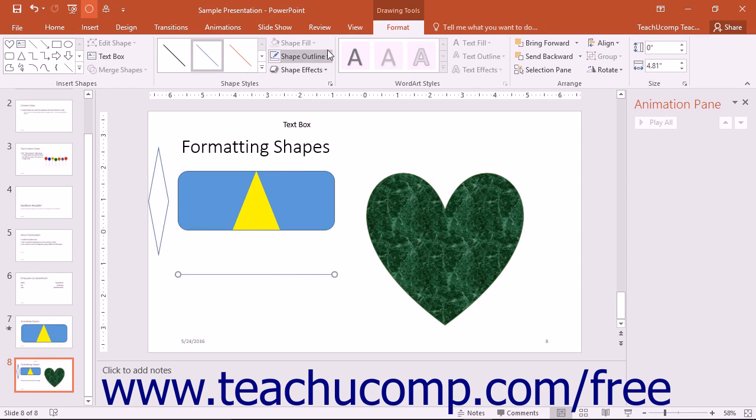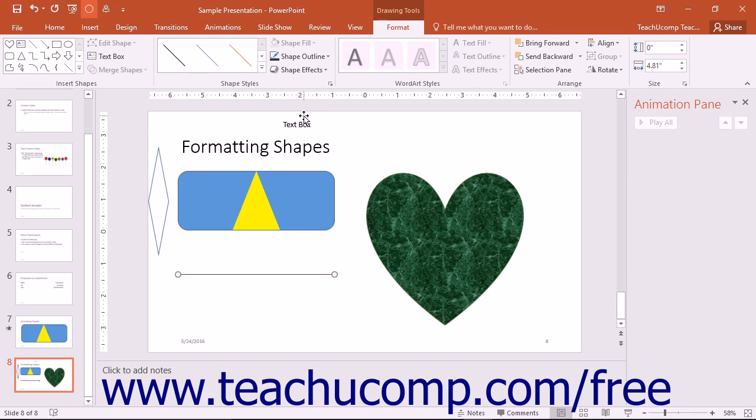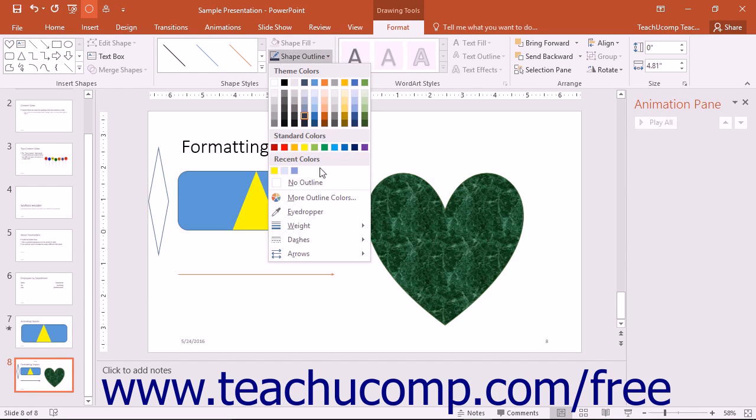If you click the Shape Outline button, you can select a line color shown in the color palette of choices to change the line color of your selected shape. To remove a line color, you would simply choose the No Outline command from the Shape Outline Buttons drop-down menu.